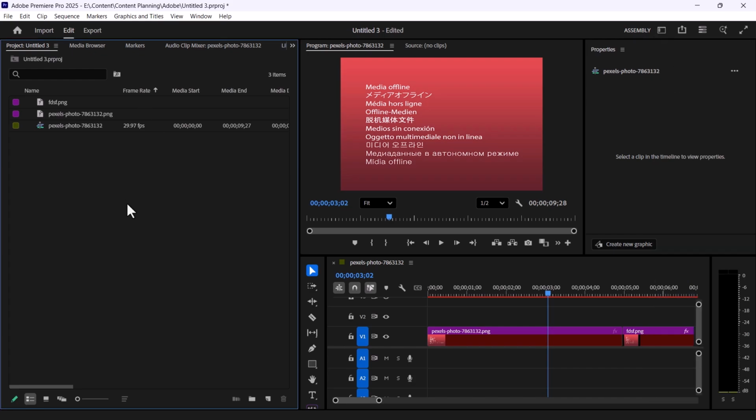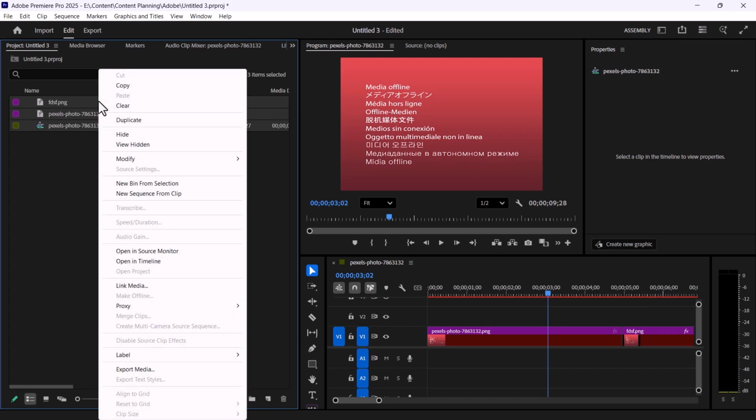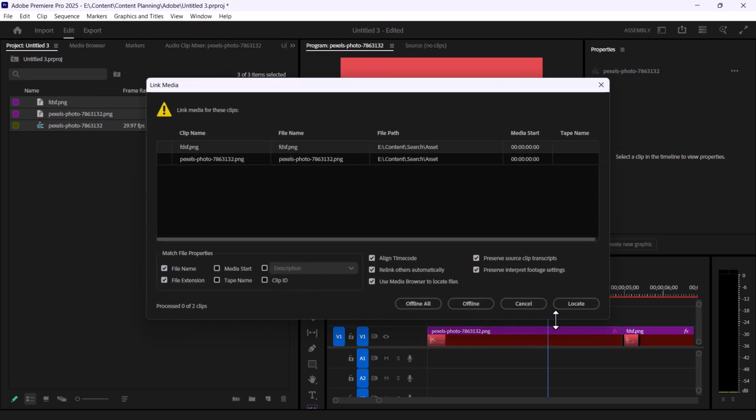In the Assembly panel, scroll down and you'll see all your clips, images, and audio files. Select everything inside the Assembly panel. You can click one item, then press Ctrl+A on Windows or Command+A on Mac to select all files. Once everything is selected, right-click if you're on Windows or double-click if you're on Mac and choose Link Media.